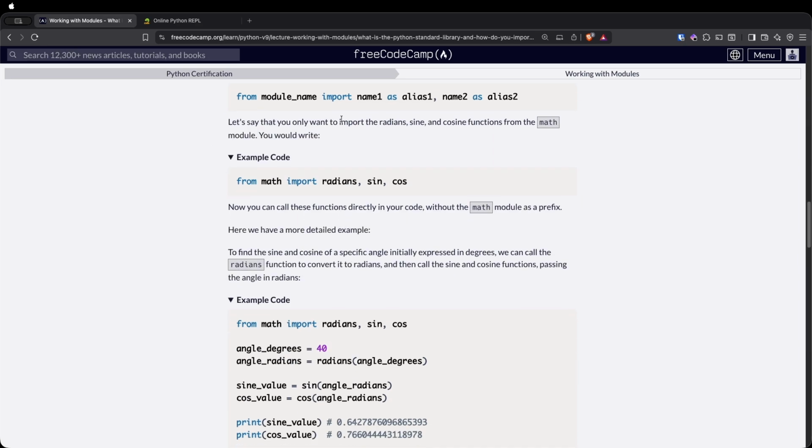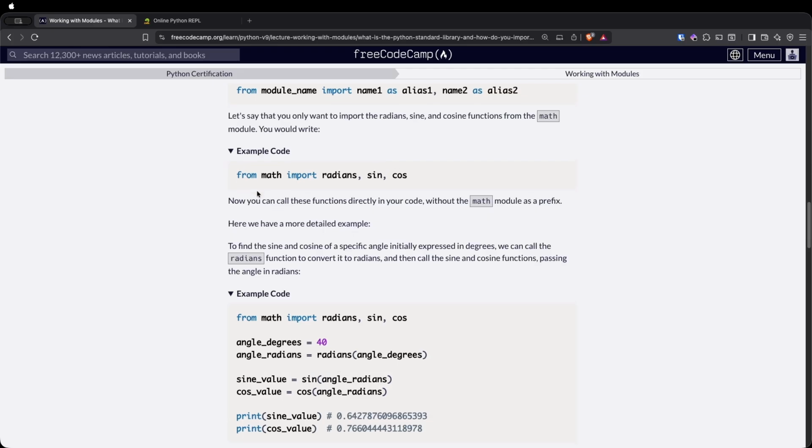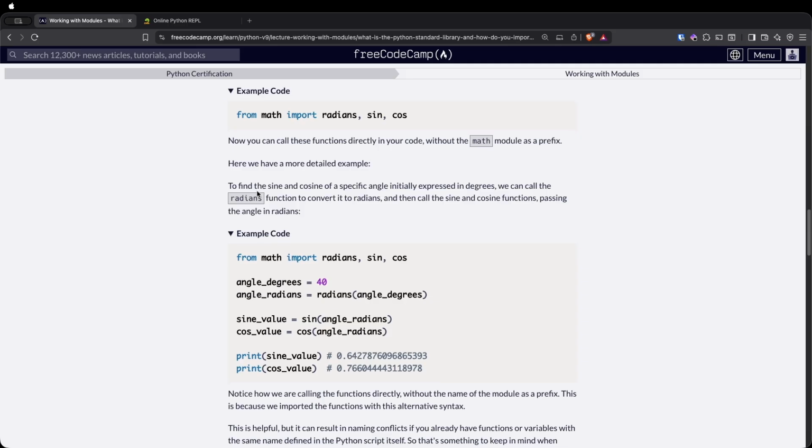Let's say that you only want to import the radians, sine, and cosine functions from the math module. You would write: from math import radians, sin, cos. Now, you can call these functions directly in your code without the math module as a prefix.